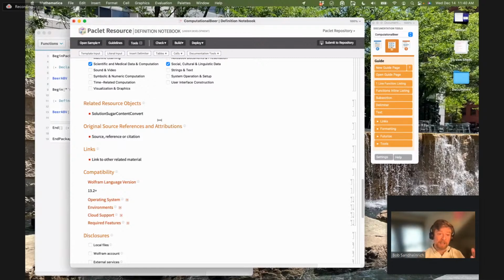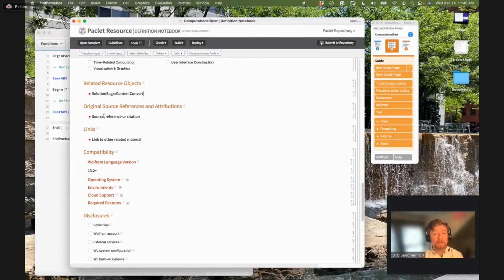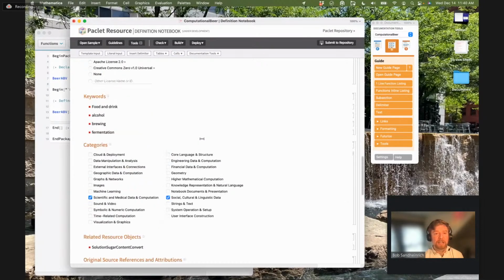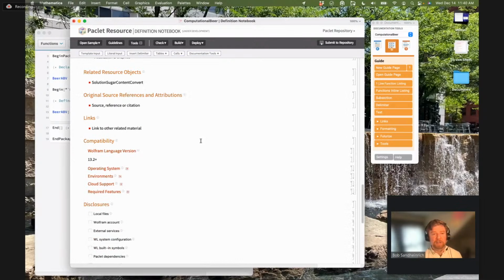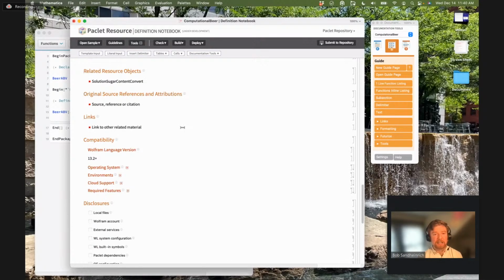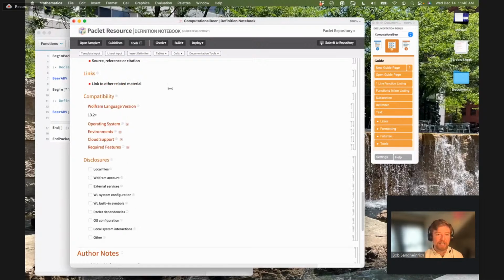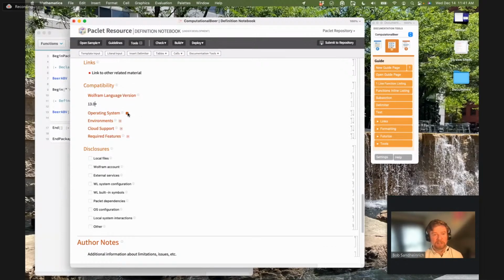It can be another Packlet. It can be a data resource. I could put sources like this: I copied this beer ABV formula from somewhere, so I should list that there. I can provide links to other places, like the Brewers Guild of America or whatever. I can say where I expect my Packlet to work. By default, it's going to choose the version that I'm in, but maybe I know that this works in version 13.0 because I've been using it since then and I haven't really made any changes. I can limit the operating system and so on.